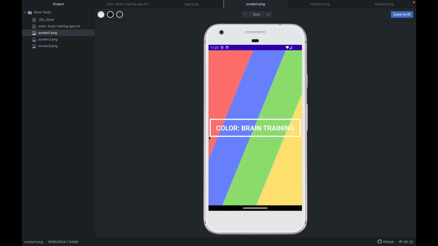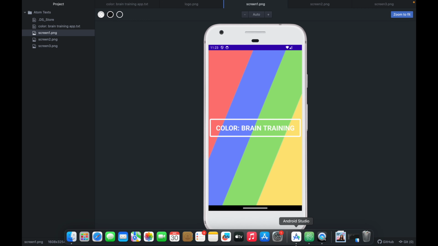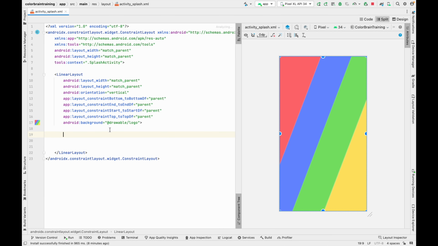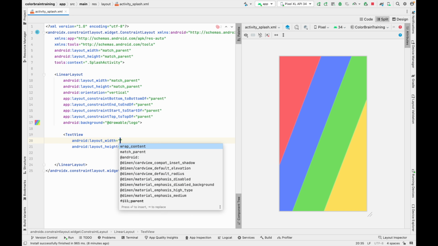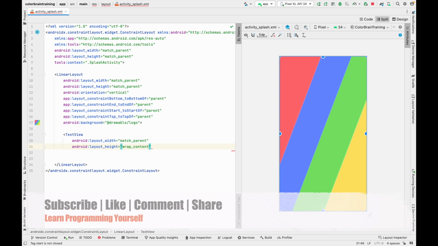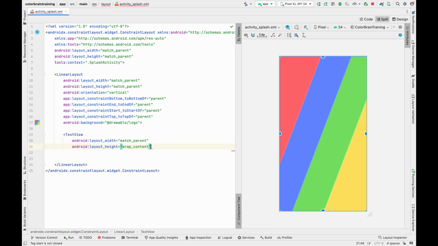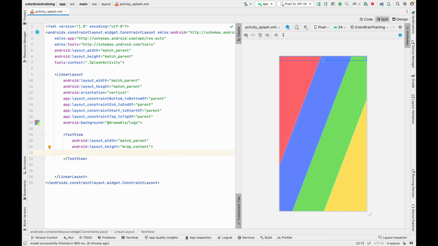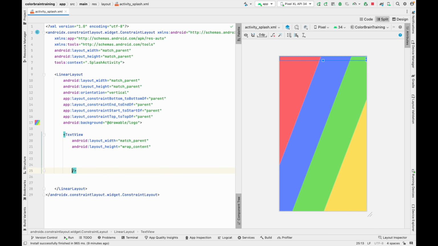So we have to show the text like color colon brain training. Going back to the Android Studio, we have to add one new text view inside the linear layout. Width I will keep as match parent, and height I will keep as wrap content. When we use wrap content, it means that whichever space it requires, that space only it will take. Rest of the space it will keep for some other element. That is the reason we use wrap content. Then over here, text view is self-closing, so we can use self-closing also, something like this.